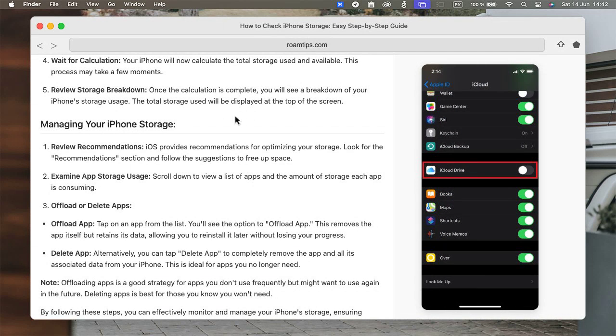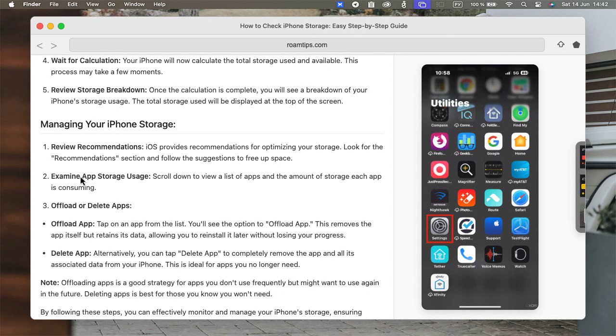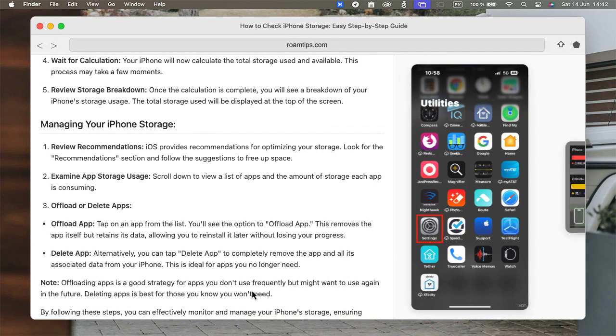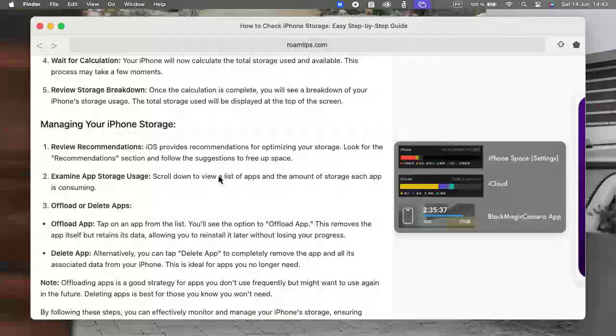If you tap on any app in that list, you'll have two options, Offload App or Delete App. Offload App will uninstall the app but keep its data on your iPhone, so you can easily reinstall it later without losing anything. Delete App, on the other hand, will remove both the app and all its data completely. This is a great way to get rid of apps you don't use often and free up some precious storage.